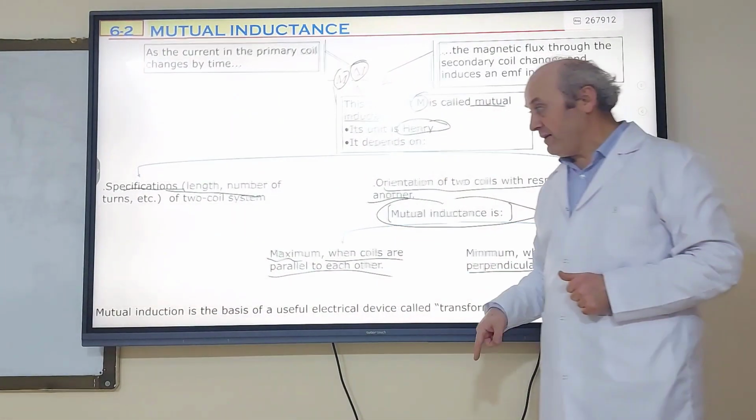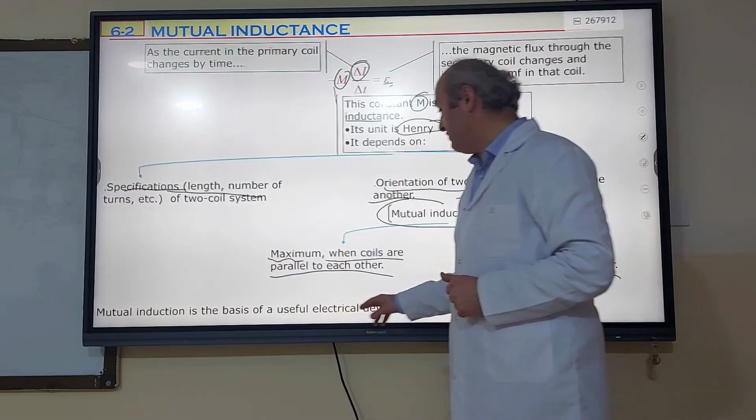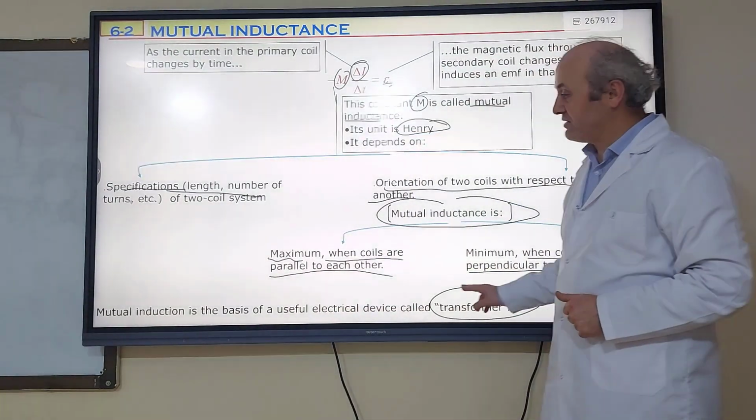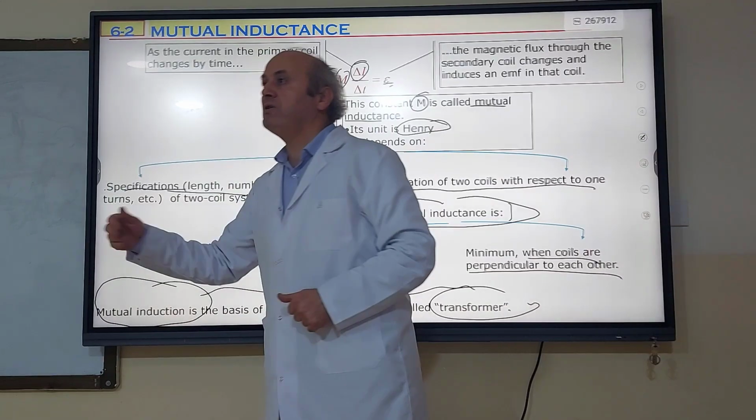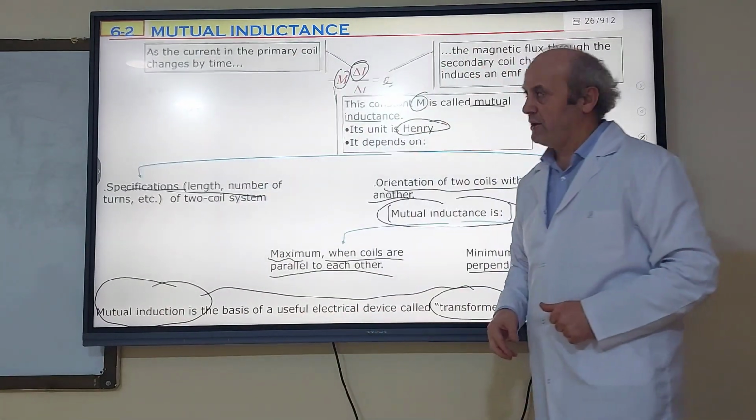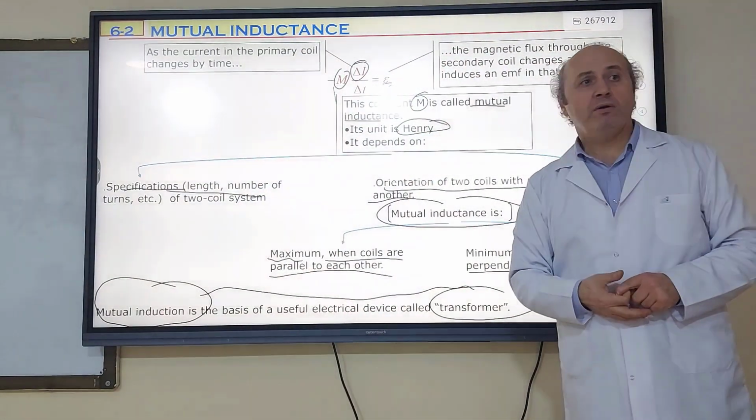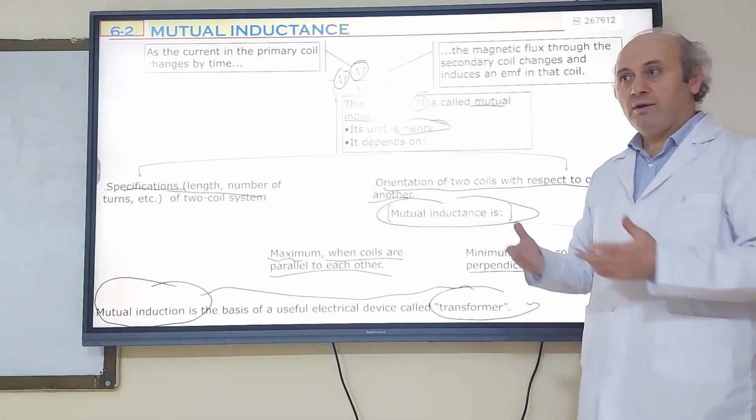As I said at the beginning, mutual inductance is the basis of a usable electric device called the transformer, which we studied in 6.3 last time. I think section 2 is all. We're done.